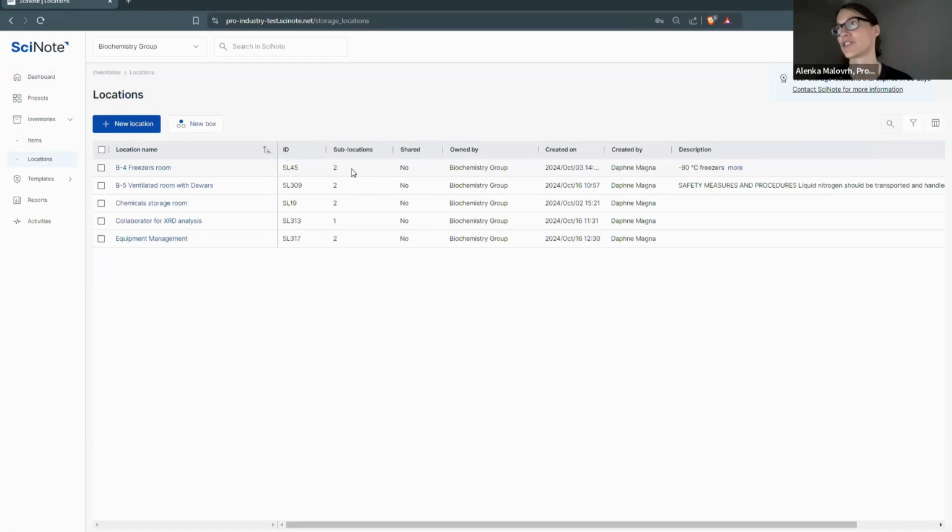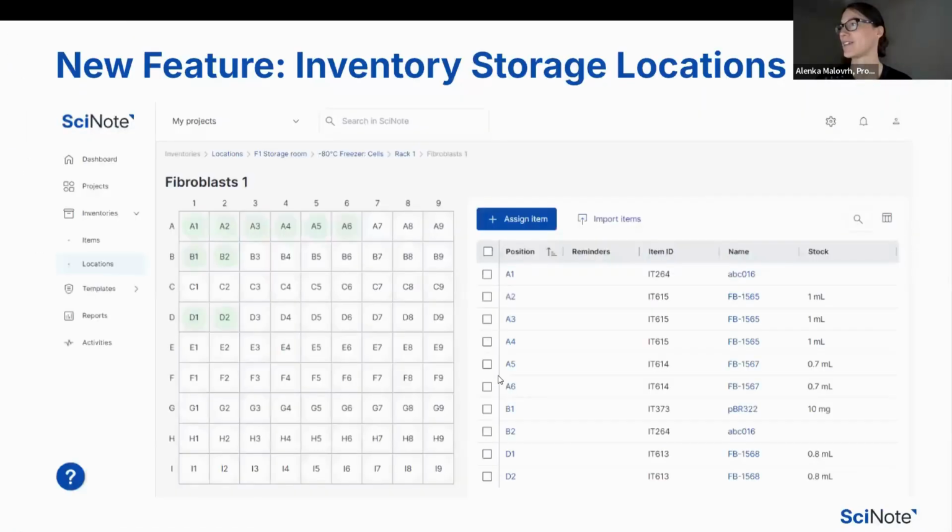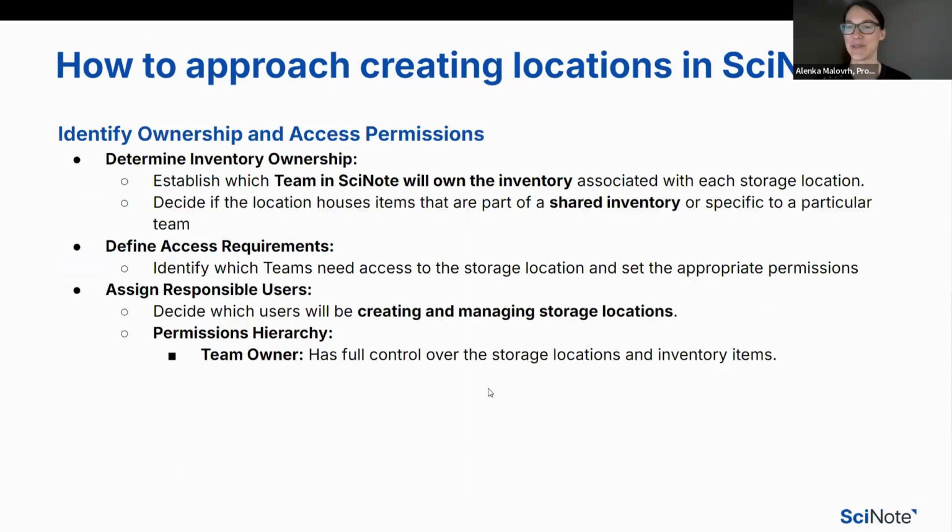I won't go much deeper now because we will be covering a lot of the behavior of inventory locations when we will be presenting use cases. And also Arun will talk a bit about how to kick off and start with this feature if you're wanting to transition your storage management in SciNote. Arun, I think you can now continue with your part.